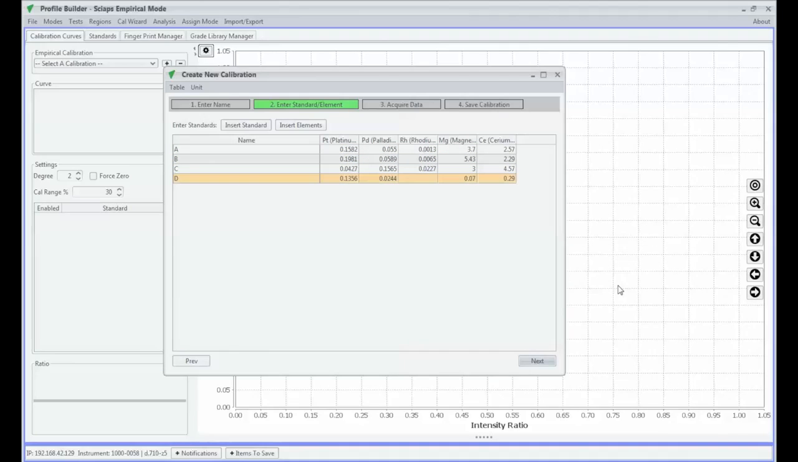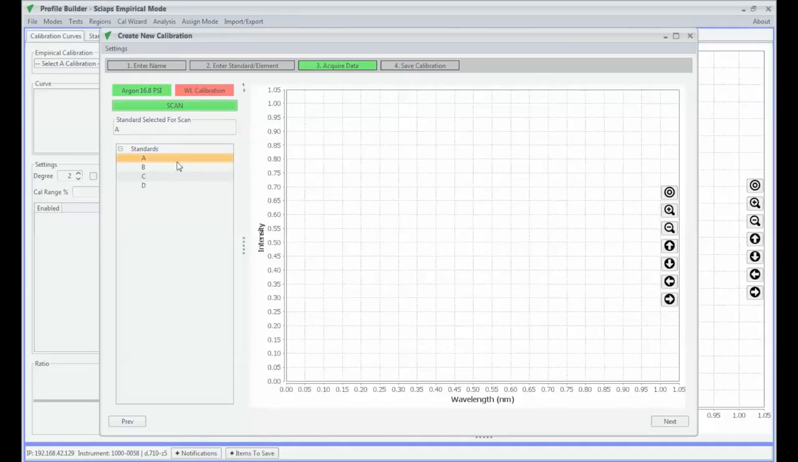So I finished entering all my assays into the calibration standards screen. I can hit next, and from this screen, this is the acquire data screen. So I can select a standard and hit scan, and I will collect the spectral data for that standard. Typically you want to test each standard multiple times, so in this round I'll do 3 tests each. We'll skip through that part for now, and I'll just hit next.